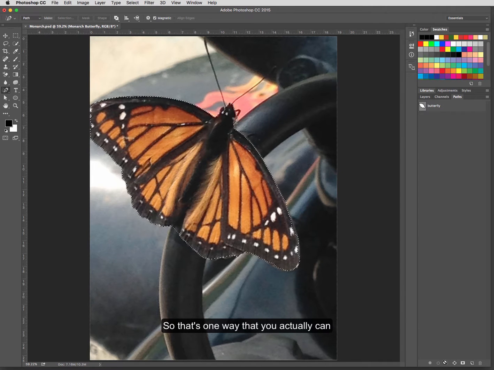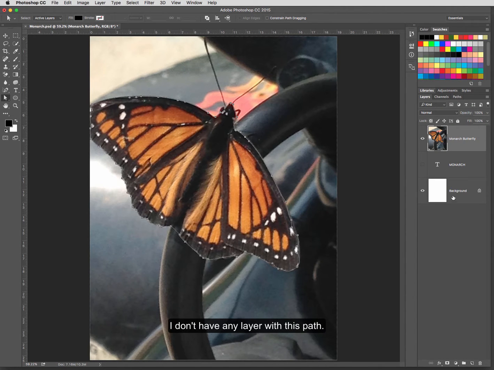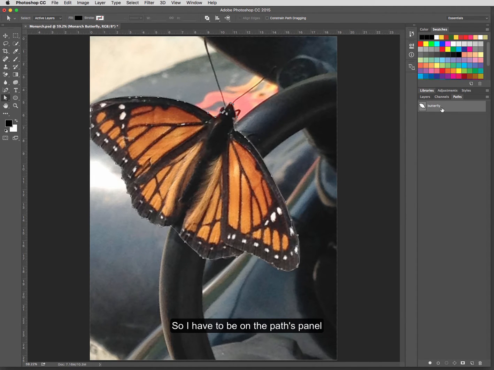So that's one way that you actually can create a selection if you're really comfortable with the pen or the drawing tools. Now with this, I'm going to deselect, Control D to deselect. Let's go ahead and click on the path to see it here. Let's select it to make it be active. Okay, now in layers, notice that I don't have any layer with this path. Paths are stored in the Paths panel. So I have to be on the Paths panel and have that path be active in order to go back here and modify the path.